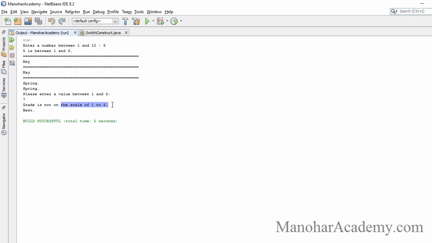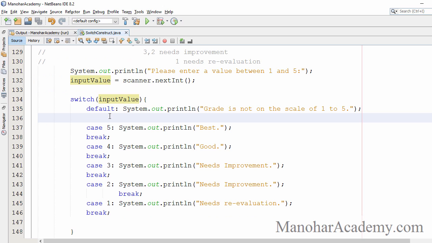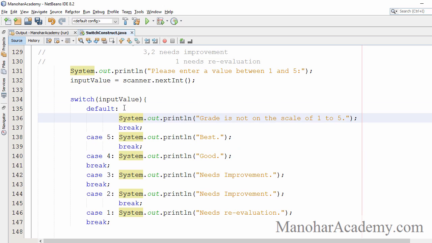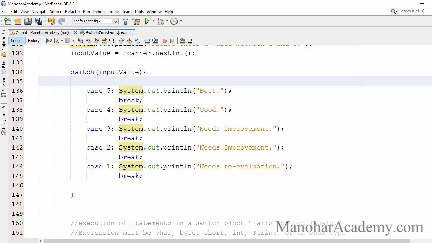So it started printing from there 1 to 5. It said grade is not on the scale of 1 to 5, but it said best at the same time, right? So that is the reason. Even the default case should have a break. It is a good practice basically. Okay, we can move these breaks here for more readability. Okay, I'm moving the default statement back to the end.